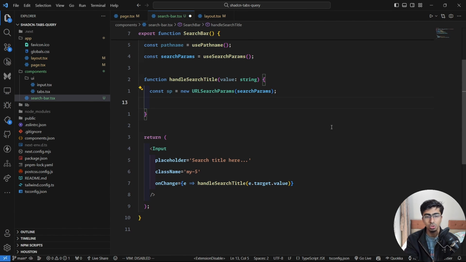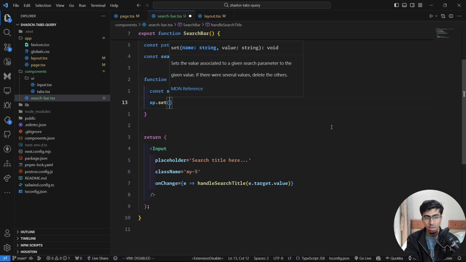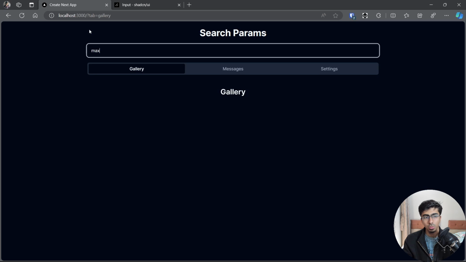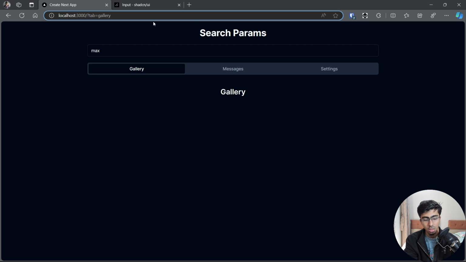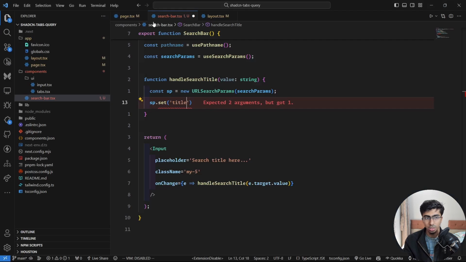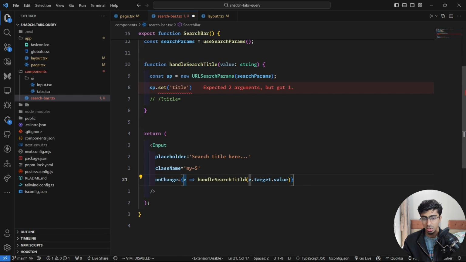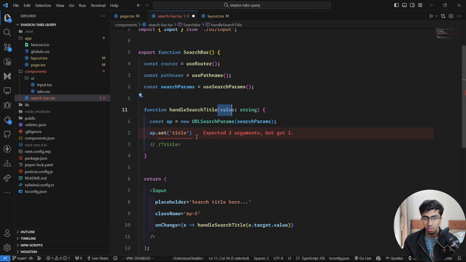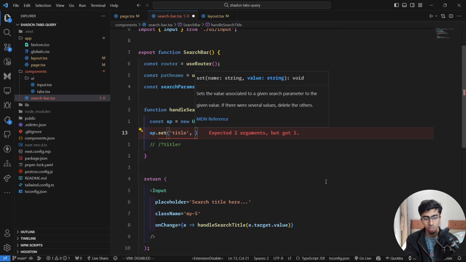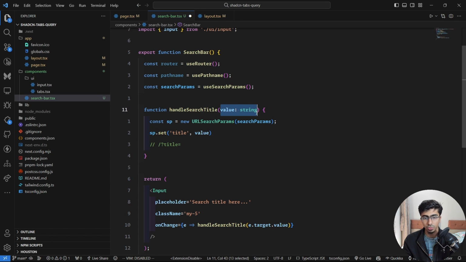What we can do is just say sp.set, and we can set a search param. We can set the title search param. So we want it to be title equals something. We want to set the title search param, which basically means after the URL, I want to have title equal to whatever the input is. So the value, we get from here on change, e.target.value. We can set the title to the value that we get from this function.